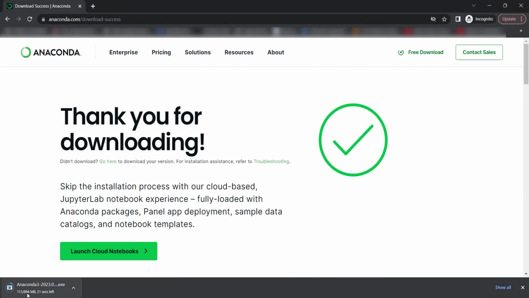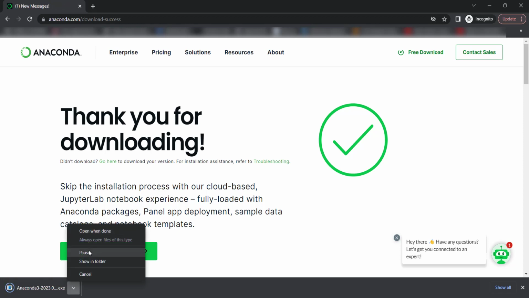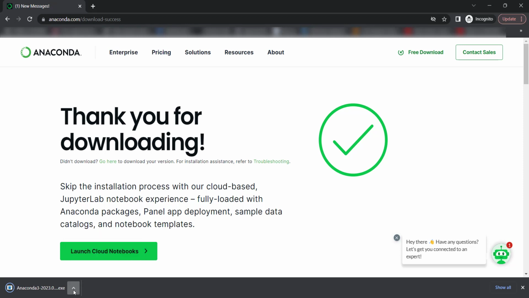and it will be 894 MB. So you have to wait for a second so that it can be downloaded and you can install it. Okay, here you go. It is just downloaded. So now we can install it in our system so that we can use it later.